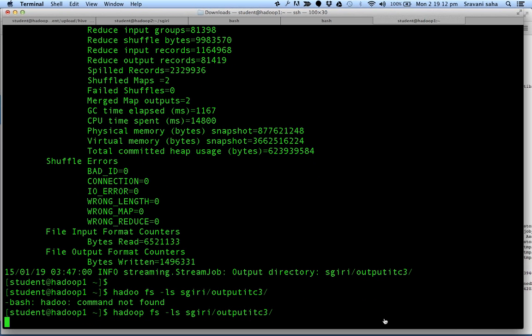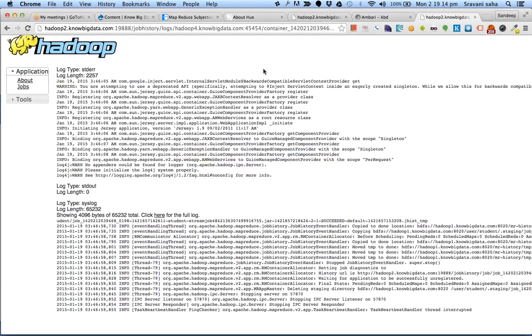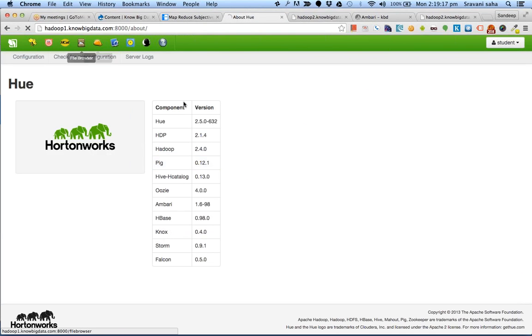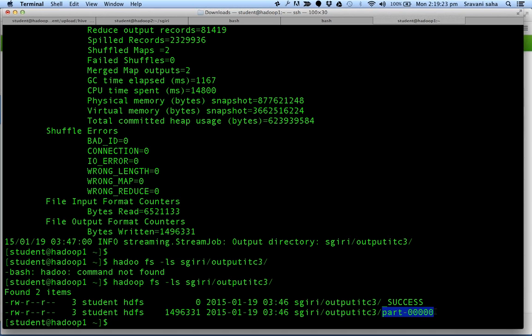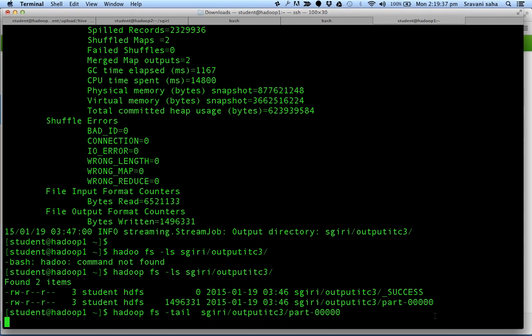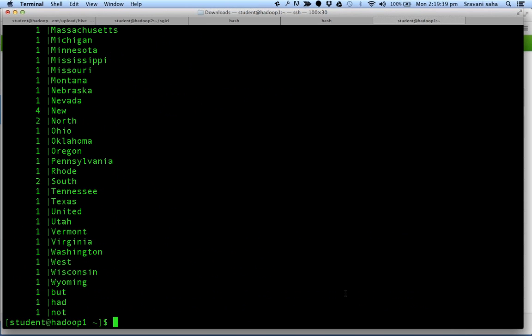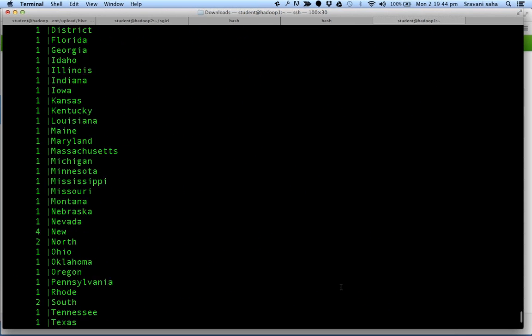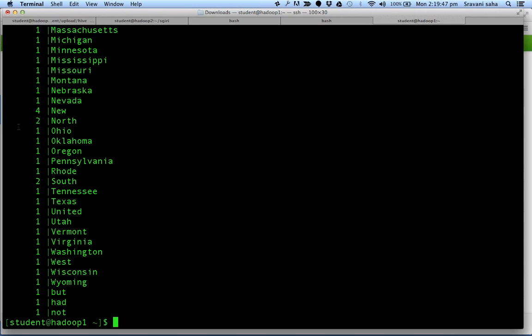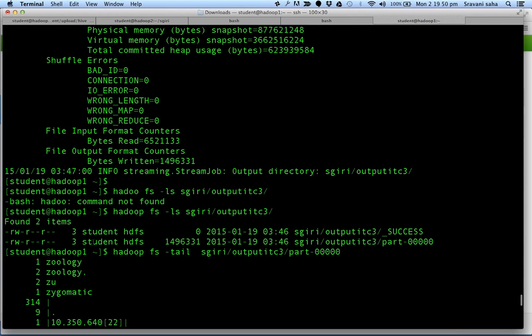it has created this output folder. You can also check on the web browser here and go to the file browser. Right now there is only a single reducer, so we have got only one part, and it has produced this output. All right. So we can say hadoop fs tail, and this file will show you the last few lines. I think 20 lines. So it has shown you the count of each word.